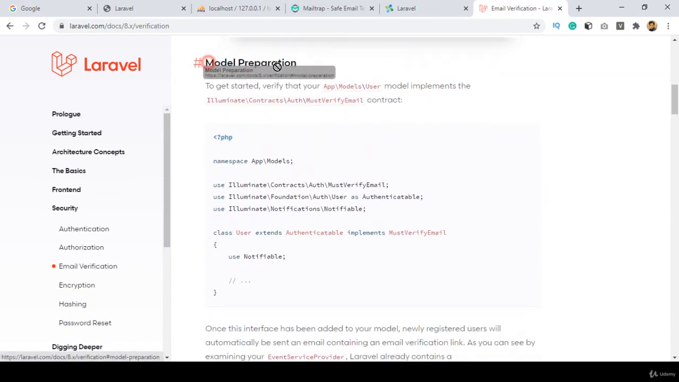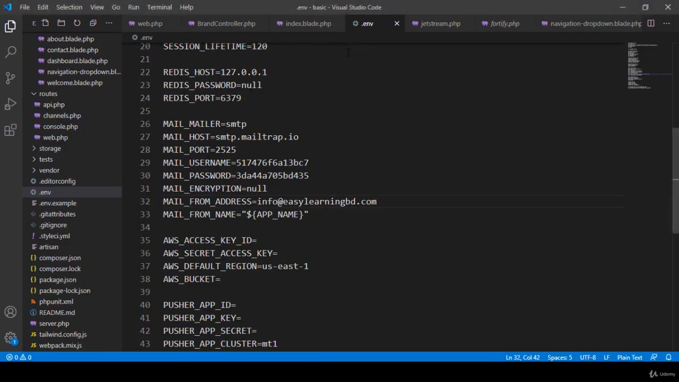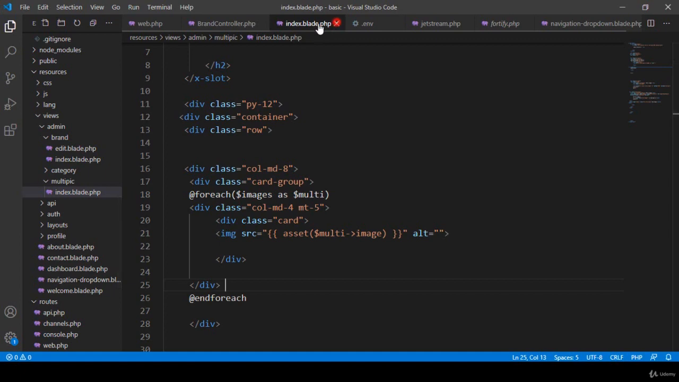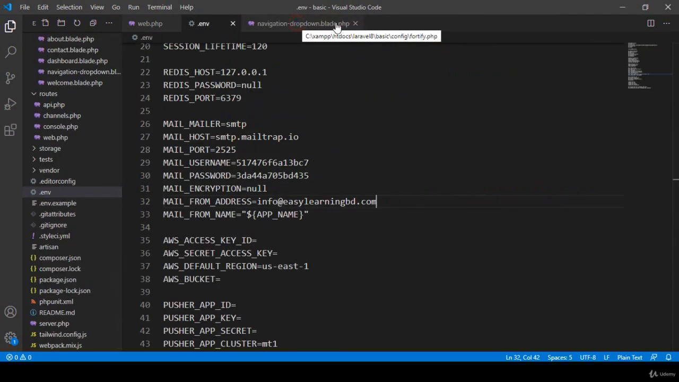First of all, there is model preparation. In our user model, we have to update this part. We have to add this and also implement MustVerifyEmail. If you use MustVerifyEmail, then this option will work, and also use Notifiable. So first of all, open the user model. Right now we don't need this, so I remove everything from here.